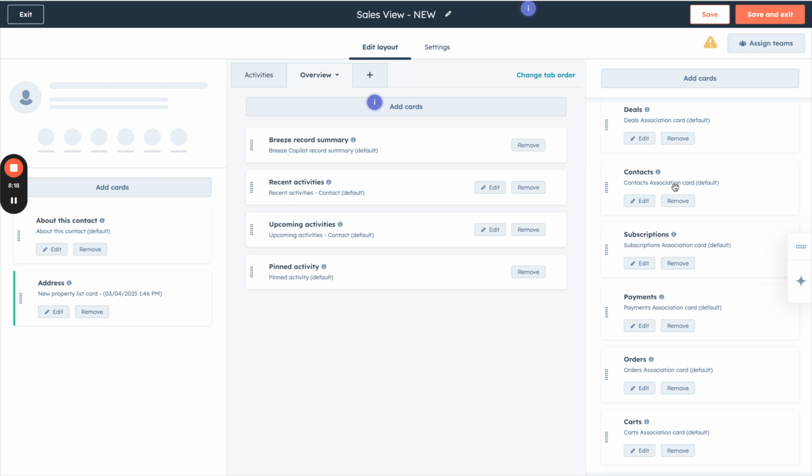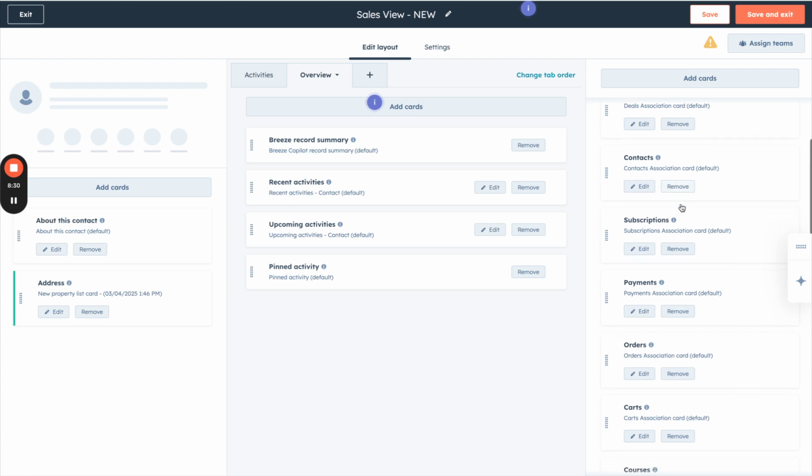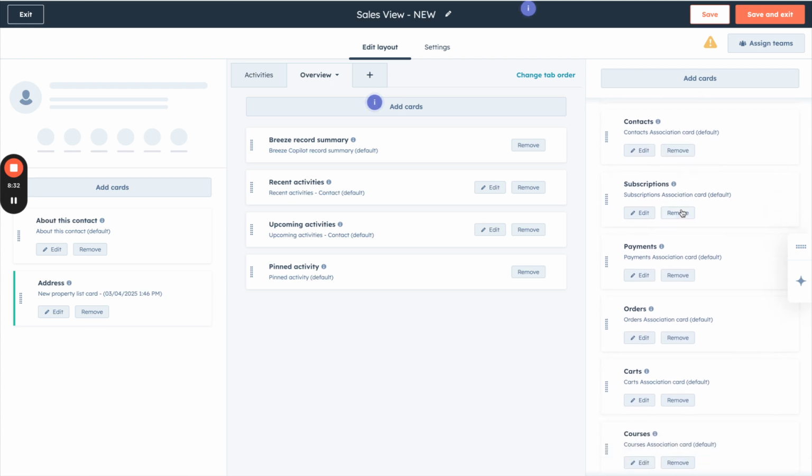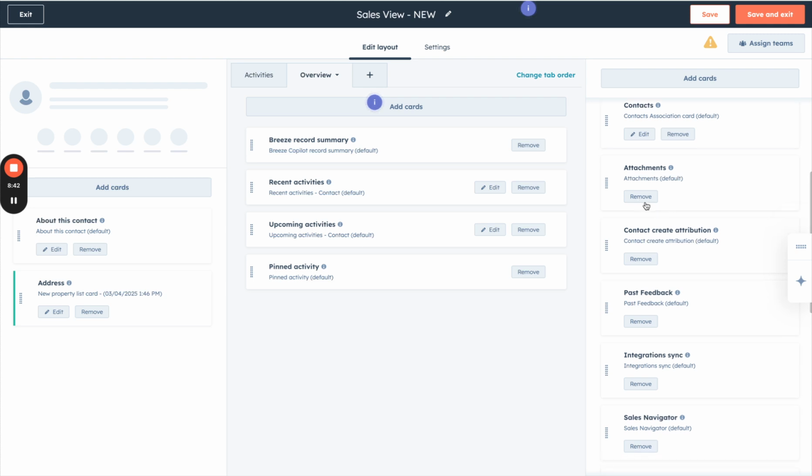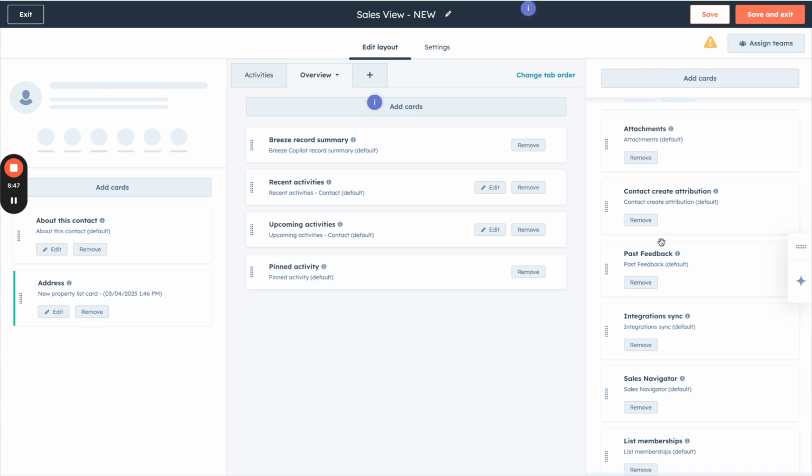In HubSpot, we also have contact to contact association. Let's say you want to associate a contact with some referral, a person who recommended this contact. You can associate him here, or whatever logic you are using in your business. I will remove subscriptions, remove payments, maybe orders, cards, courses, attachments. Okay, attachments can be here, but again, it's up to you.